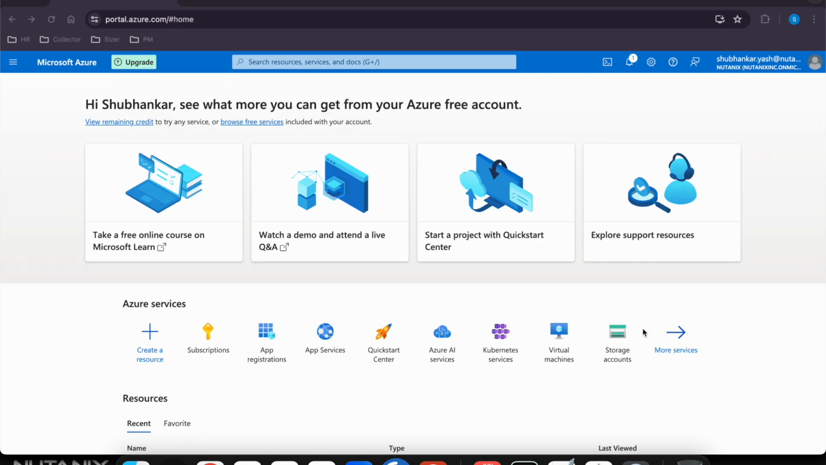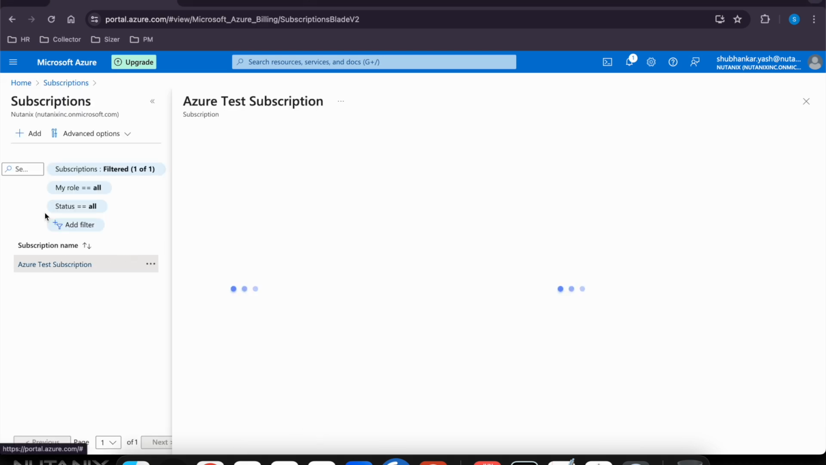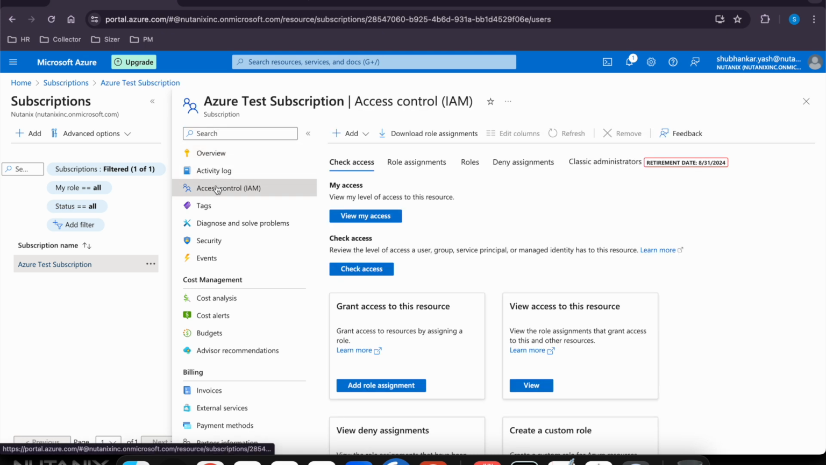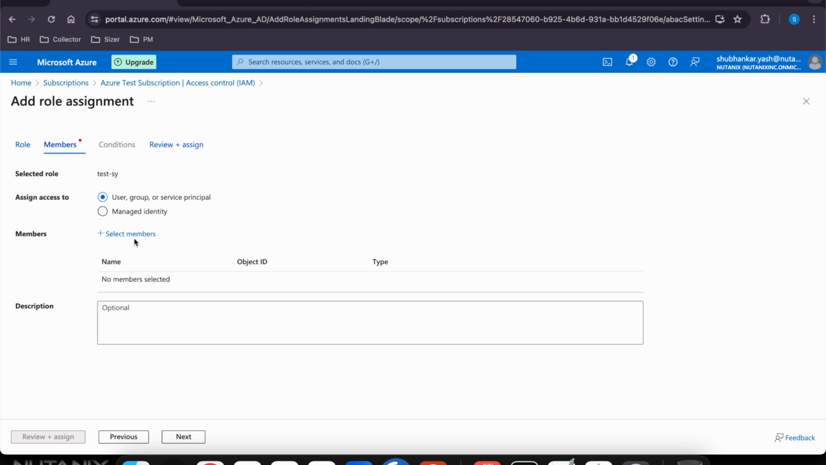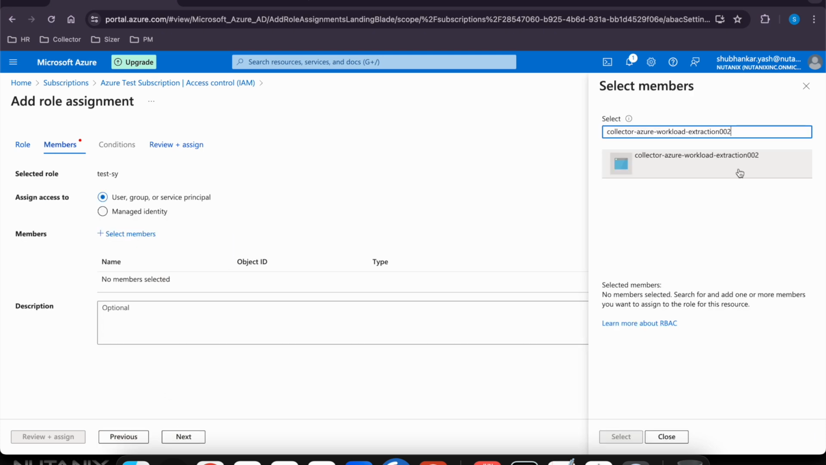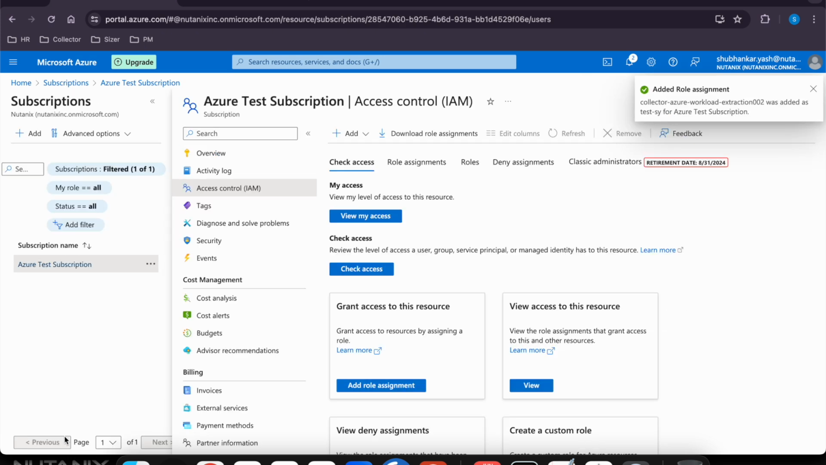The last step is to assign the custom role that you just created to the app that you have registered. For that, go into your subscription, into the Access Control IAM, and add a role assignment. Within this, look for the custom role that you created and add it to the app that you have registered for pulling in this data. Once you have assigned the role, you are now ready for using the Nutanix Collector to pull in data from your Azure subscription.